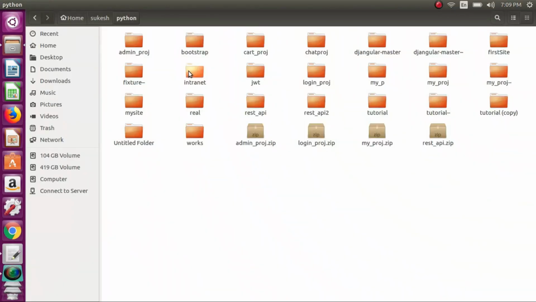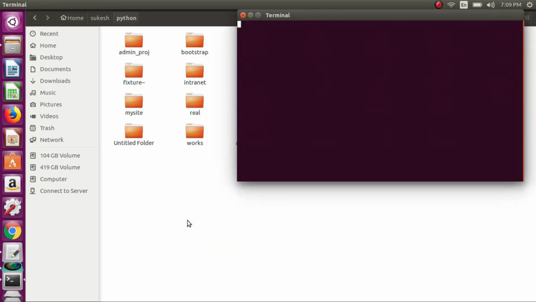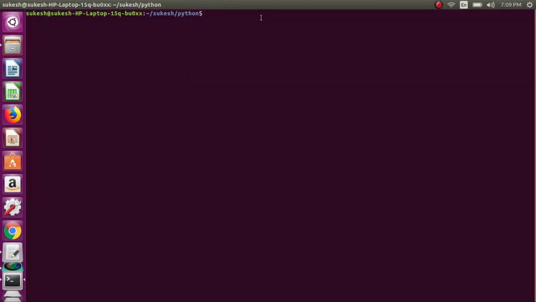First, open a directory. Open a terminal window there. My location is Sukesh Python in the home directory.